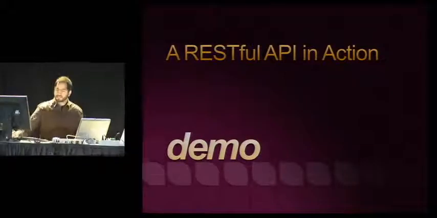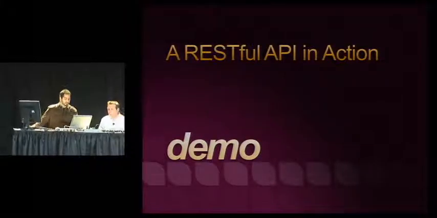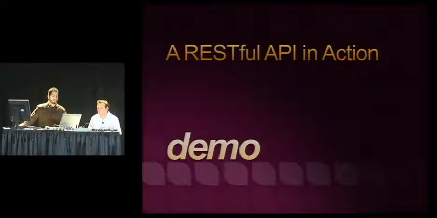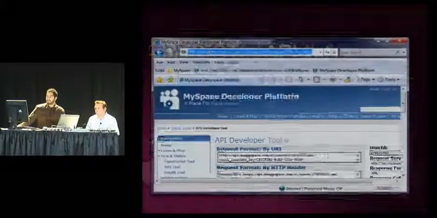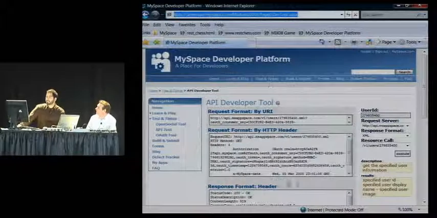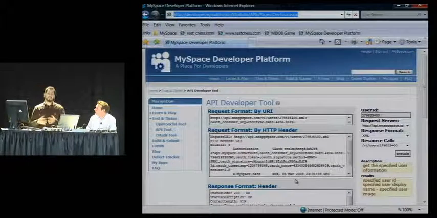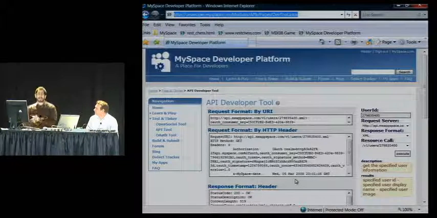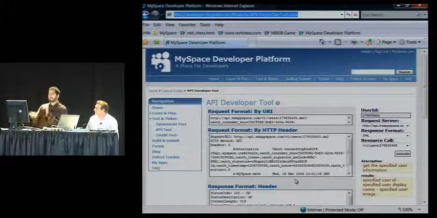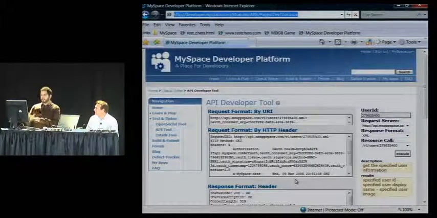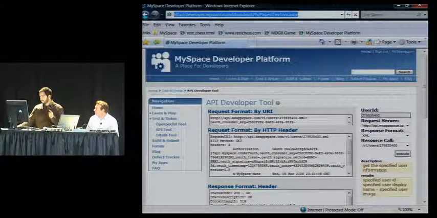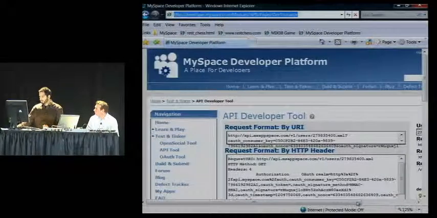So why don't we go ahead and take a look at a RESTful API in action. Now I'm taking you to developer.myspace.com. Again, like Aaron stressed, you can go on there, create an application, get a token, and start developing your very own applications that'll get hosted on MySpace. The team has developed a lot of cool tools, and this is one of them that displays what I'm talking about. I'm not sure if people can see it as well back there, so let me make this a little bit bigger.